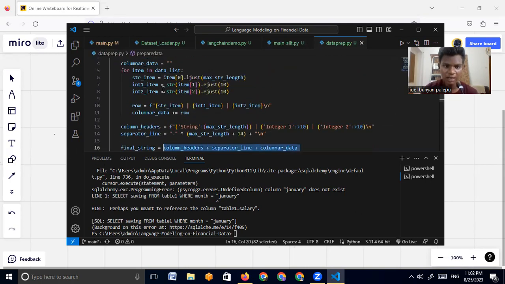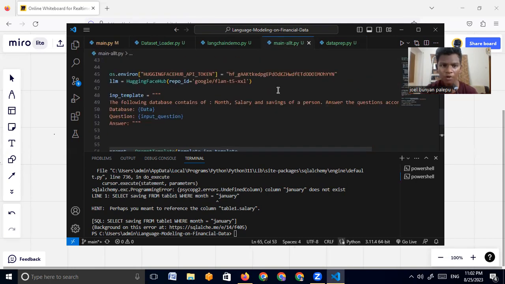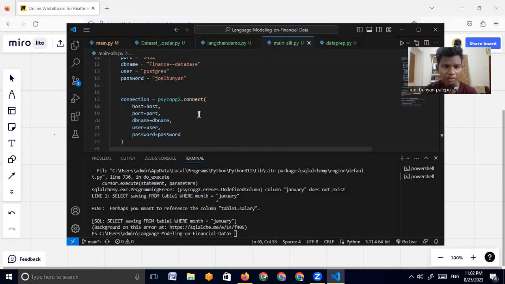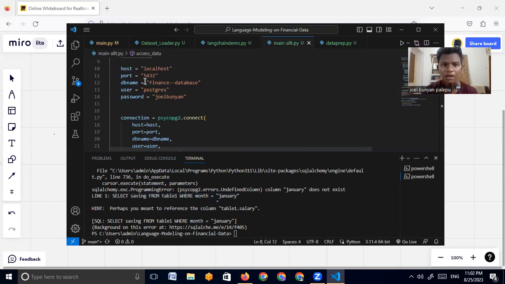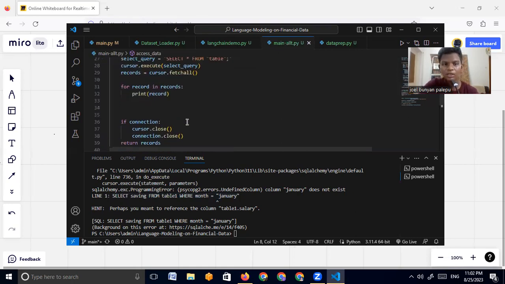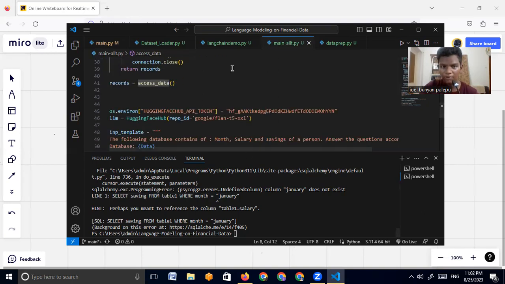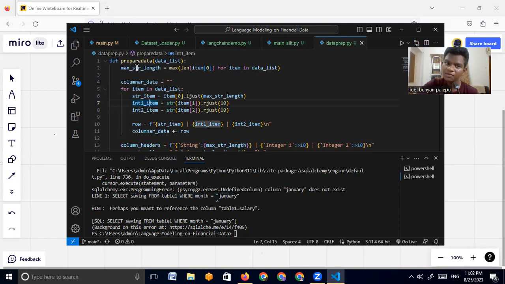I have created this Python function through which we could actually access the actual database and just create records, right? We could create records of all the data, and just list values. We'll create this list of values that contains all the columns, and then I have prepared another function.